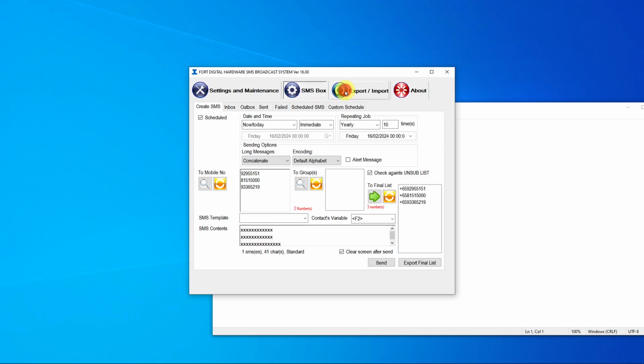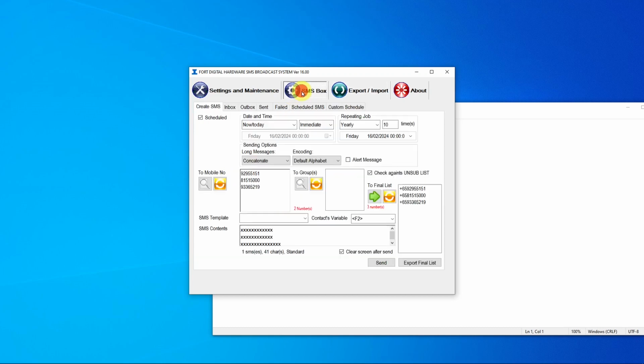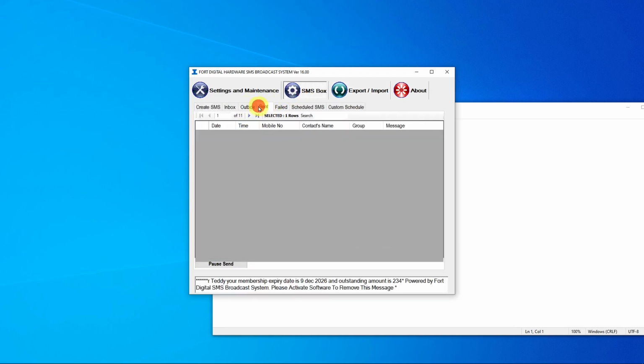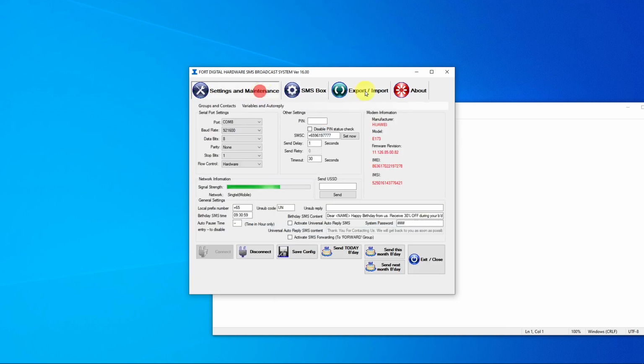All right. Now let's go to the export and import. You can export all the contacts, unsubscribe contacts, the inbox, outbox, sendbox, and the failed box. Once in a while, you just export all the data to Excel, and you can just right click and then delete all. So try to clean up your database. Don't leave too many jobs inside here. It will slow down the system.